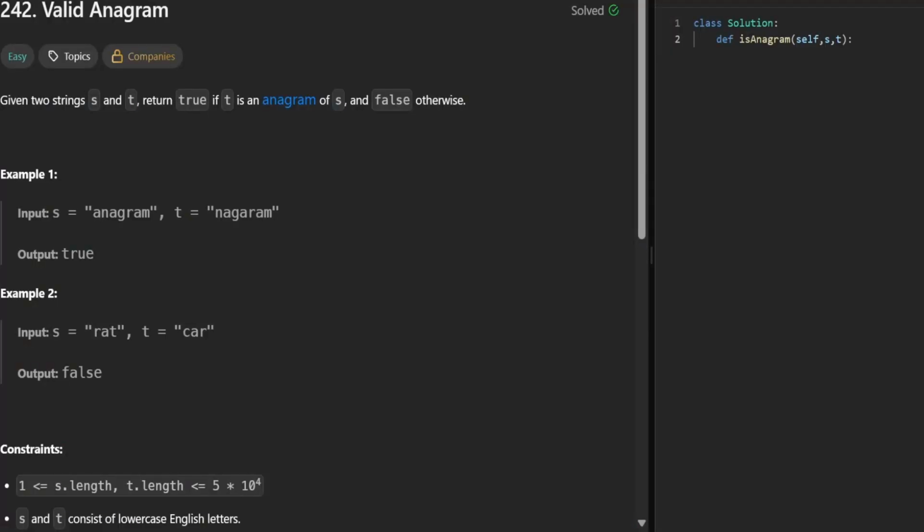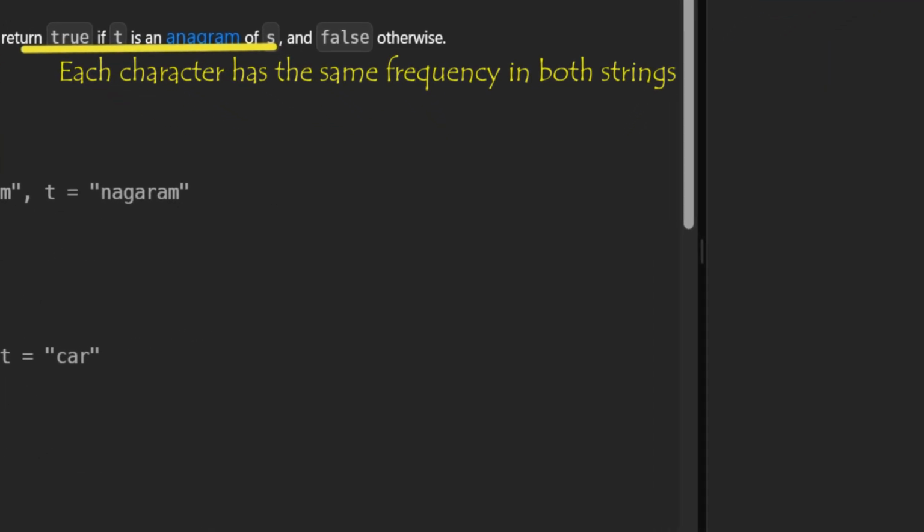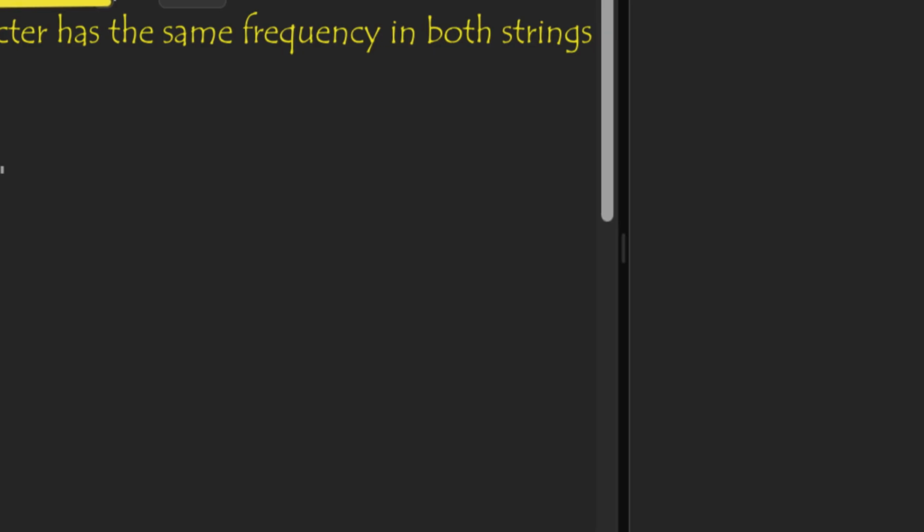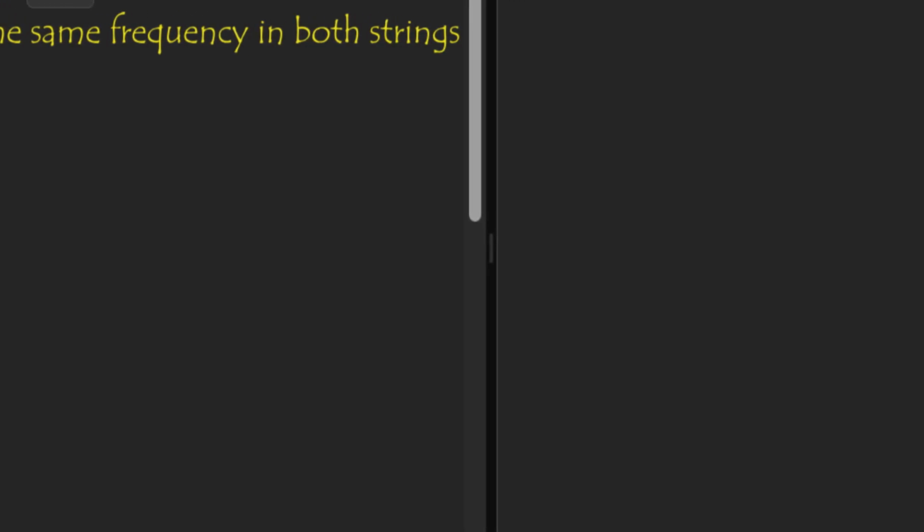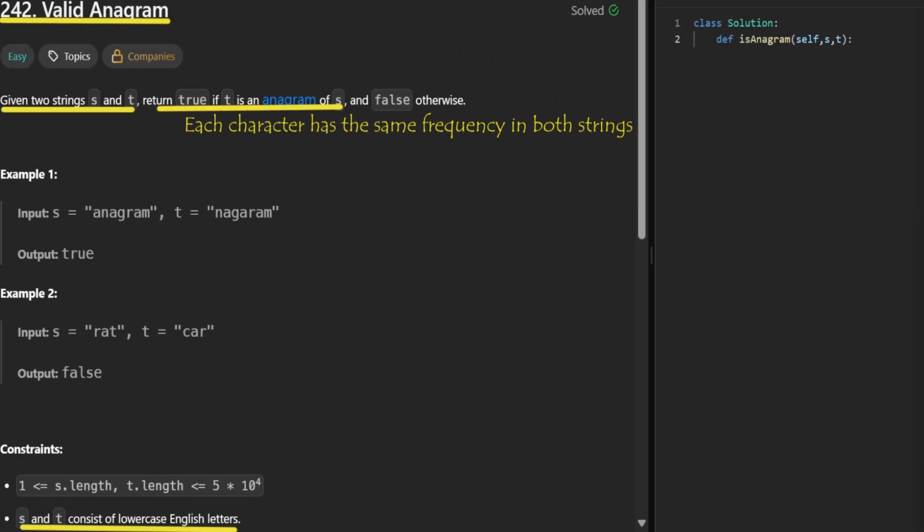I'm Alan, and today we're going to explore 4 different ways to solve Leetcode 242 valid anagram. Given 2 strings S and T consisting of only lowercase English letters, return true if T is an anagram of S, meaning each character has the same frequency in both strings. Let's look at the examples.